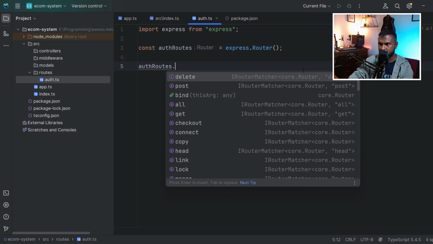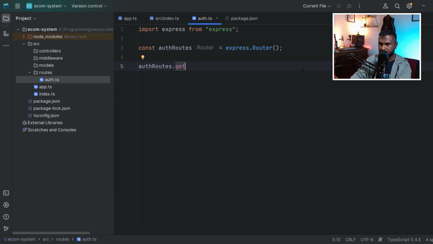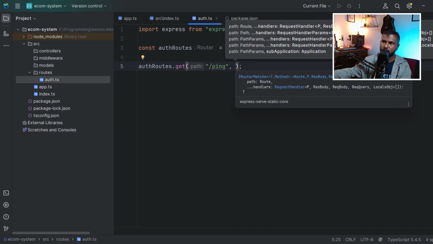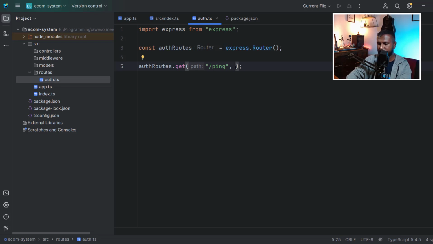Alright, so here let's define authRoutes dot, then the HTTP method. This should be a get request, and as the first argument we have to pass the URL path. For the path, let's add some path, maybe ping or something. As the second argument we can pass a controller method, but since we haven't defined any controller yet, let's pass a callback function just like this.